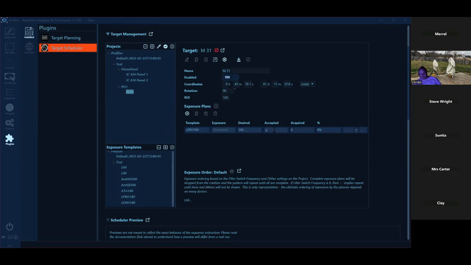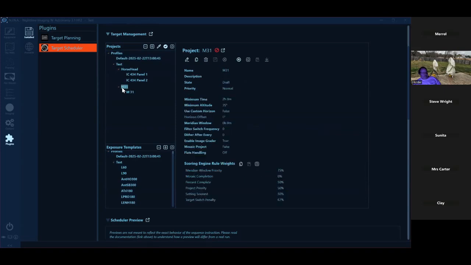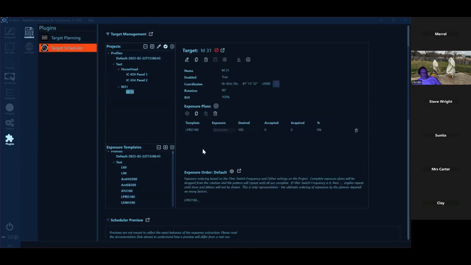Accepted is what it's going to give you. As it goes through and takes images, if it grades one and says it was bad, it'll still show the acquired number going up, but it won't show that it accepted. If it accepts the image, that count will continue to increase until it reaches that 500. You go through and save that. Now you have M31 as the target.